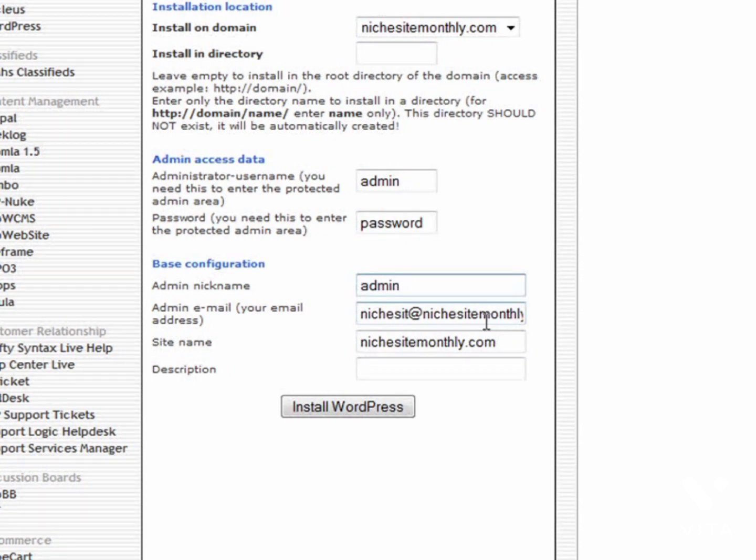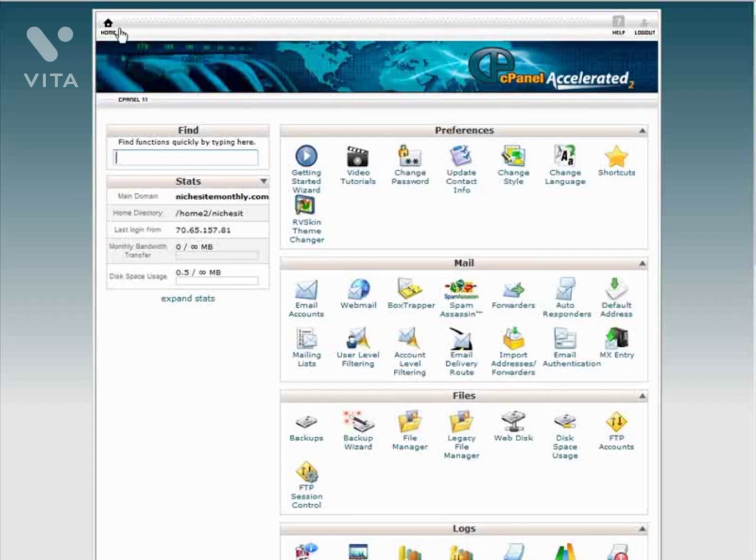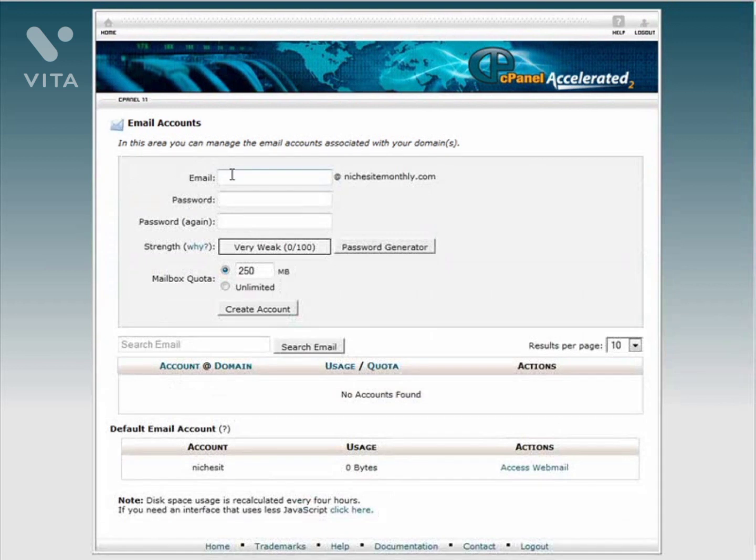Your admin email address, so you could just put whatever in here that you've set up. Now you can set up your email addresses in your cPanel as well. So to do that, all you'd have to do is go back to your cPanel, go to email accounts. Then you could just set one here, up here. So we'll say admin. You give it a password here.